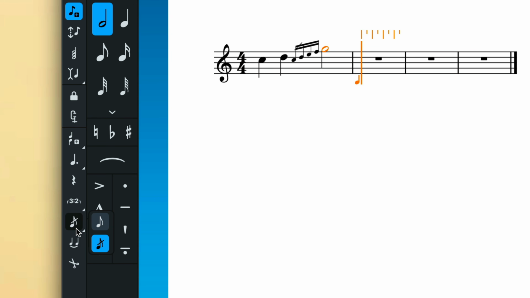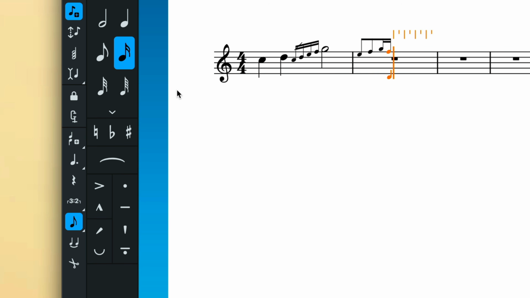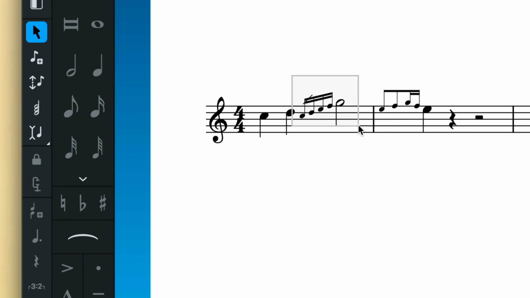Long press the button to choose an unslashed grace note. You can switch to a different note duration during a run of grace notes, just as you would while in regular input. And of course, you can create slurs between grace notes and regular notes.